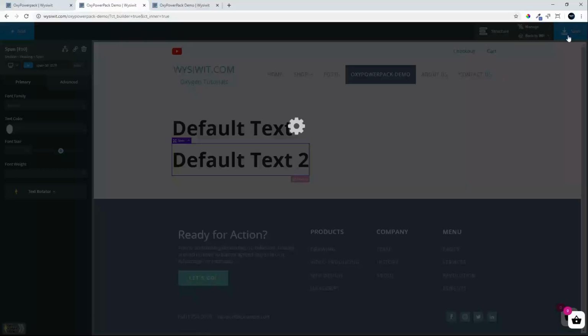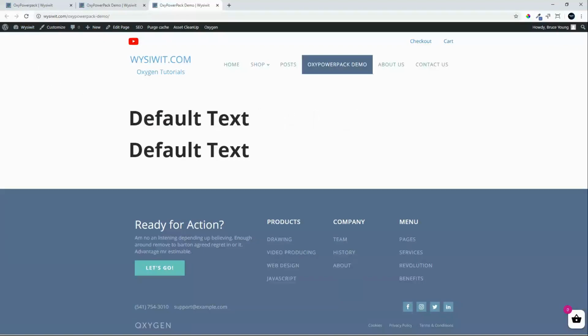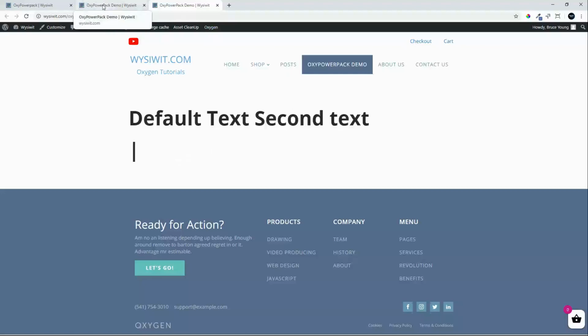Let's close that. We'll save those changes. And now we'll have a look at that on the website. Refresh the page. You'll see that the first text comes in after the default text. However, in the second, we've now replaced all the text. However, the default text appears first and then the text that we added in the rotator. All right, let's head back to the demo.